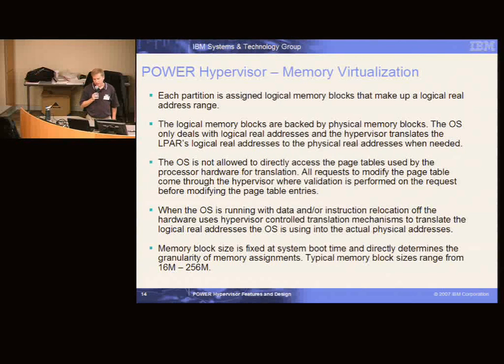Along with that, the OS isn't allowed to directly access any of the hardware page tables that are used for translation. So when he wants to insert an entry into a page table, he'll make a hypervisor call to say, insert this translation. He'll pass a virtual address and a logical address. Under the covers, we'll make sure that he actually owns that logical address, translate it to the physical address of the memory that's backing it, and then insert an entry into the page table that contains that physical address. If he tries to read that entry, we do the reverse translation from physical to logical so that he never sees the physical.